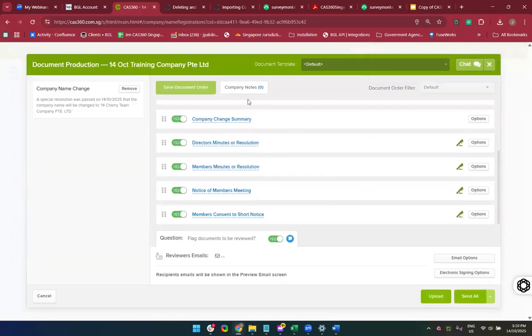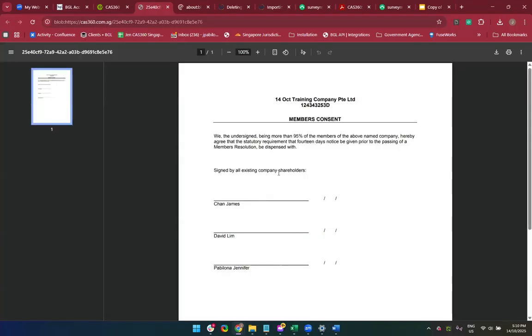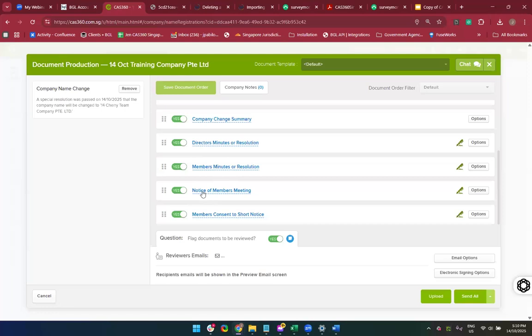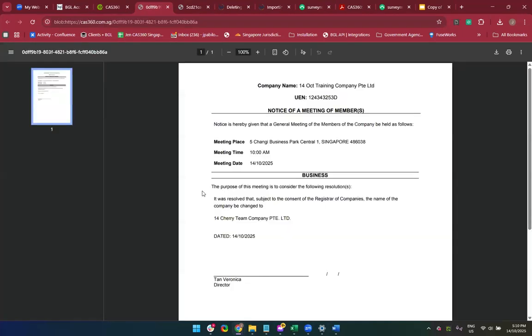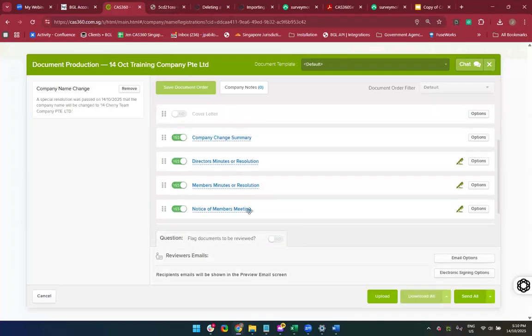It will generate your standard documents, including your director minutes and resolution, members' consent, short notice. Again, this one can be customizable. I will cover this in Thursday's lesson, how to customize documents and your members' minutes.